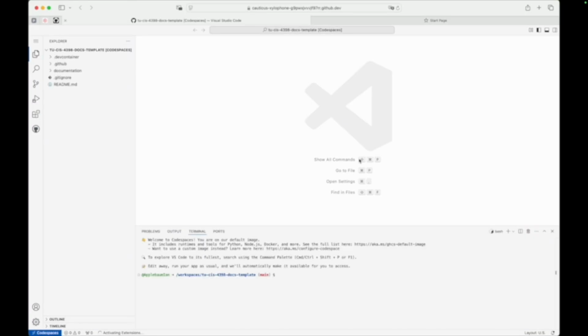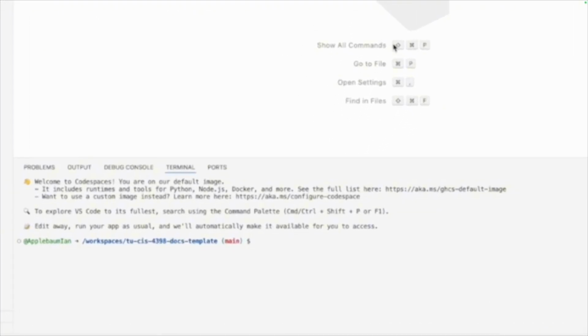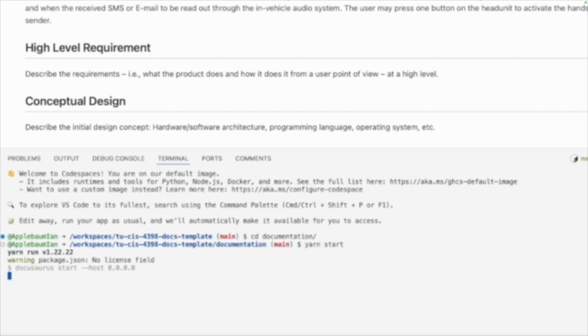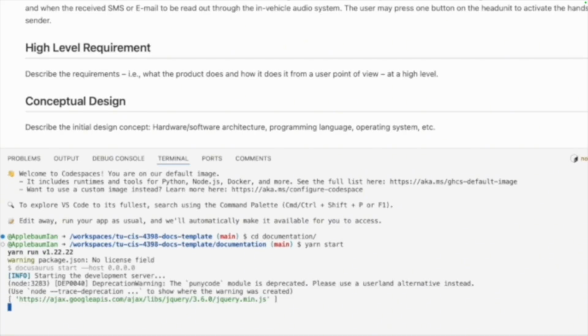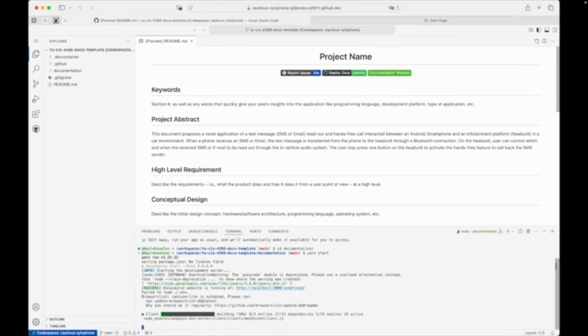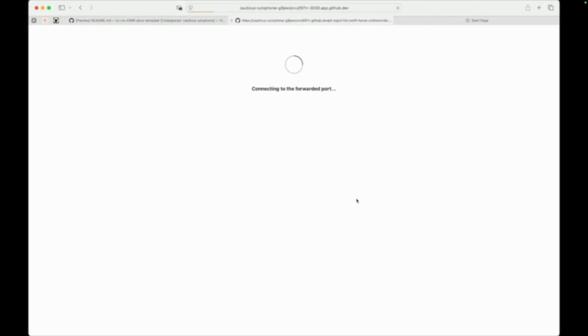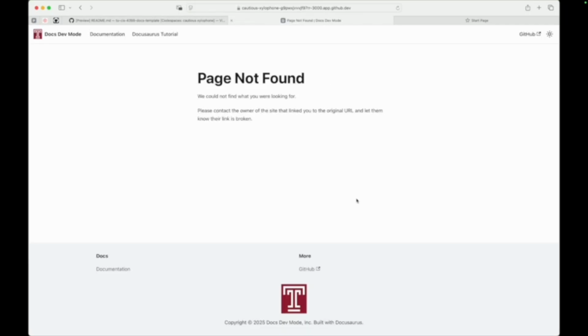I sped this video up for demonstration purposes. Now that we have it loaded, go to the terminal and type in cd documentation, hit enter, and then yarn start. This will start the Docusaurus development server. It's going to ask you to open the page. You'll click open, and it'll take you to a new tab where your documentation website is found.